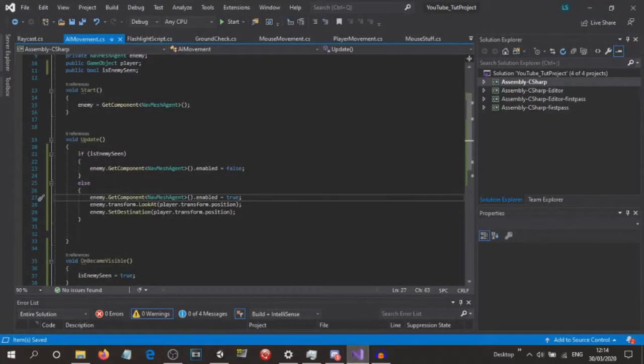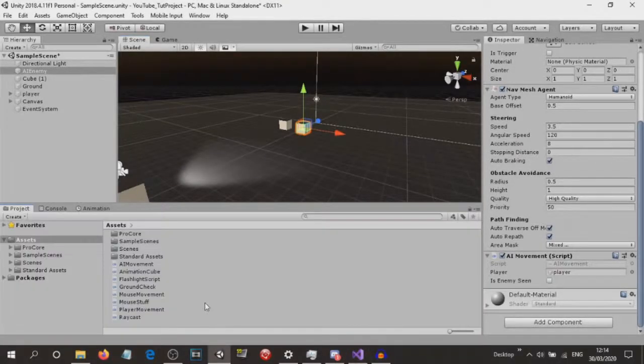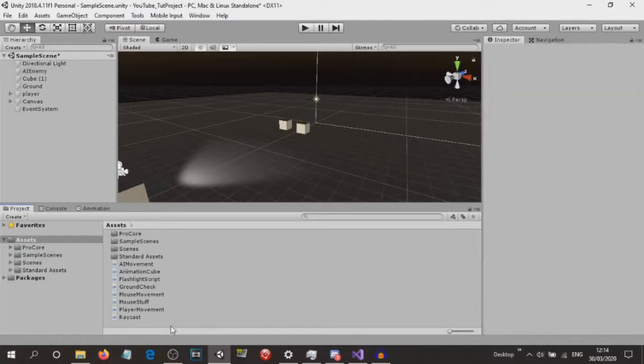Now, we disabled the nav mesh agent when we're looking at the enemy, but I forgot to re-enable it when we're not looking at the enemy. So make sure if you're looking at the enemy that you disable your nav mesh agent by doing enabled false, and then when you're not looking at the enemy, you re-enable it. And also you can do the transform look at and destination stuff. But that's basically it for the Slenderman tutorial, could you call it? So yeah, that's how you make Slenderman follow you and also look at you as well.